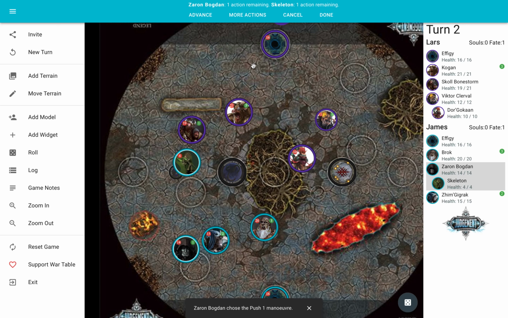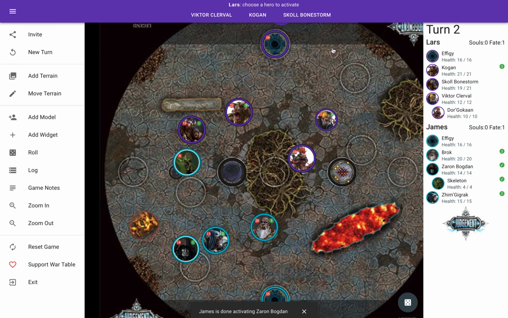So hopefully this system helps with communicating. Both players will see this, so it'll hopefully help you just keep track of how many actions you've used. And like a lot of things on Wartable, this is optional. If you just move your hero around and hit done, you can do that just fine as well.